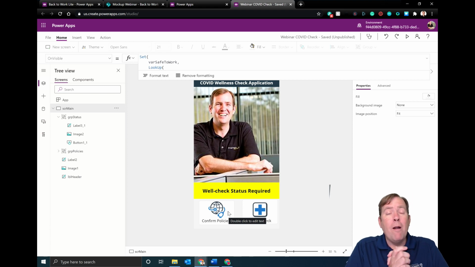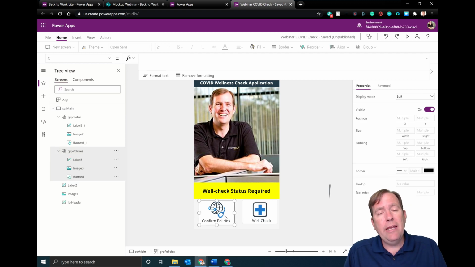All right, so our next step is we want to wire this button up to only conditionally allow you to click on it. So if I already confirmed the policies, I don't want to have to go out and confirm those policies again.